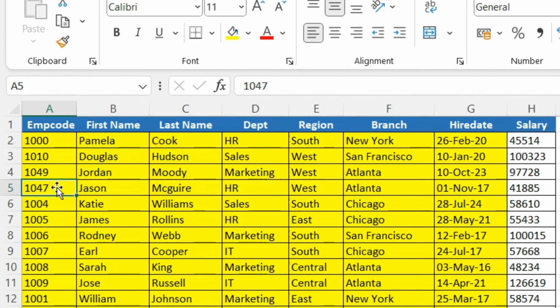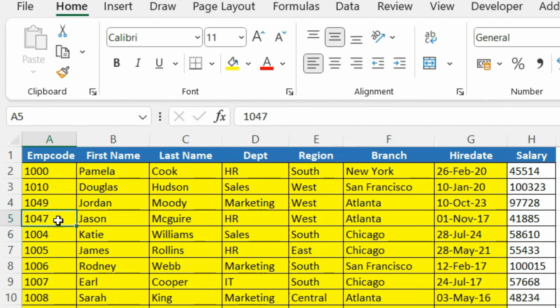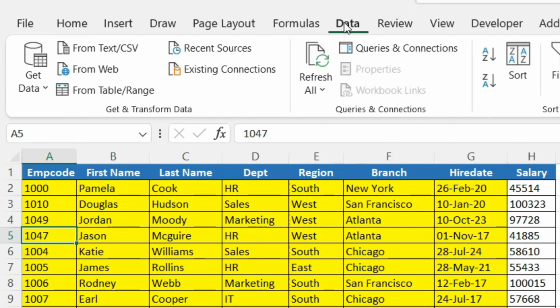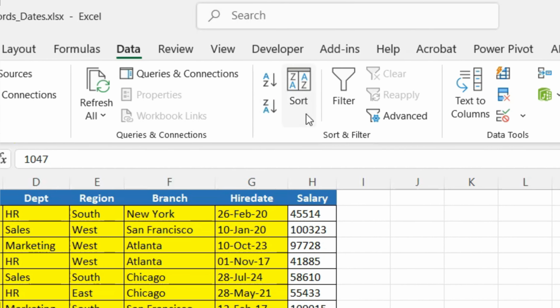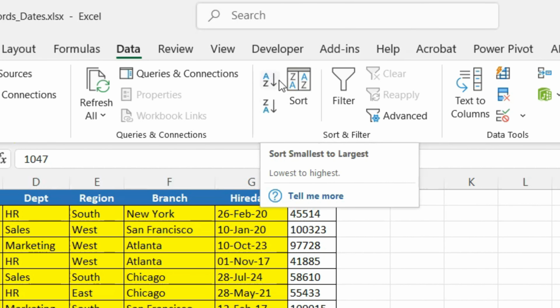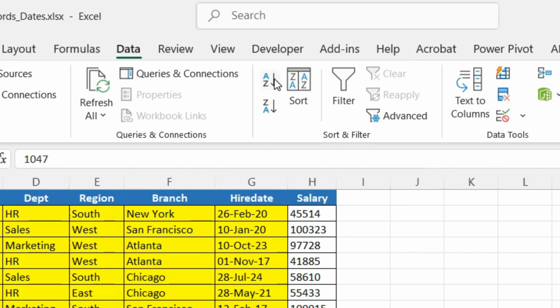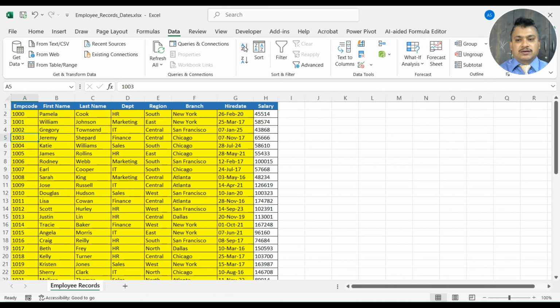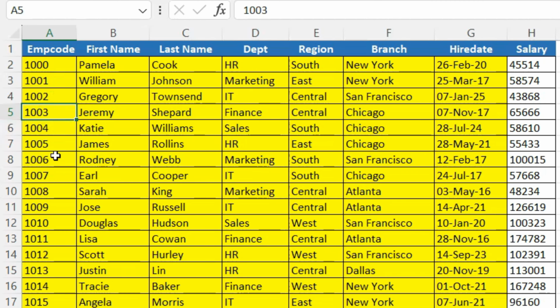Select any cell from the employee code column and go to the Data tab. Come here to Sort, and just beside it you can see A to Z or Z to A. I'm going for A to Z. Now you can see it has been arranged serially, 1, 2, 3, 4 like that.